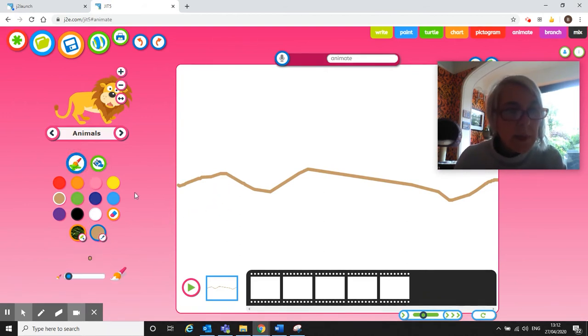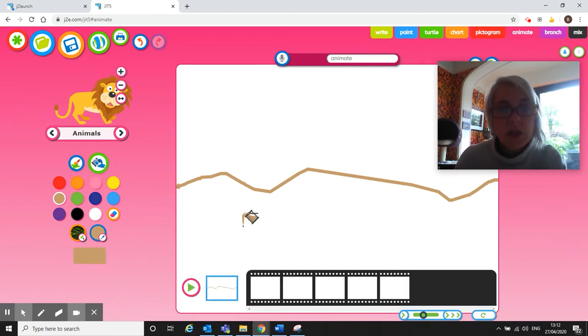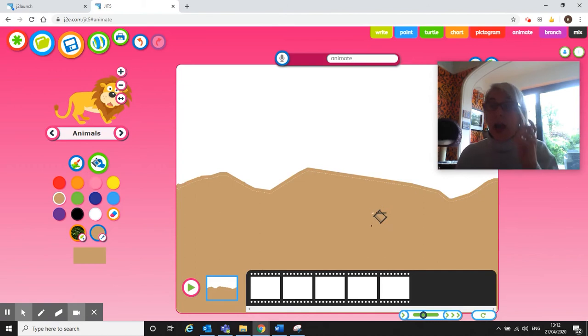So I'm going to go back to my pen tool. Just going to fill in that gap. So hopefully now when I go to paint, yeah, that's good. I'm glad that happened. Actually, it's quite useful.